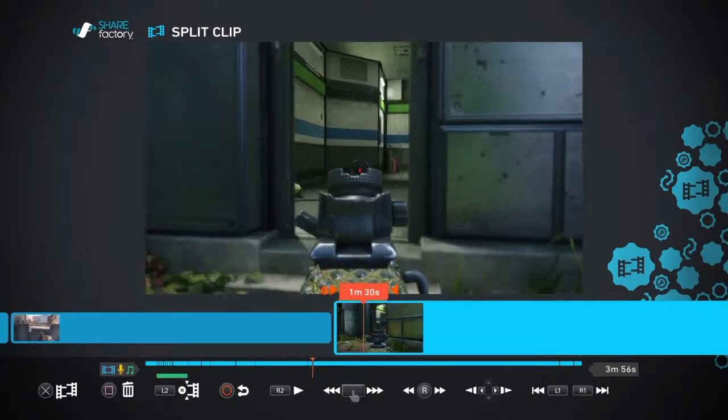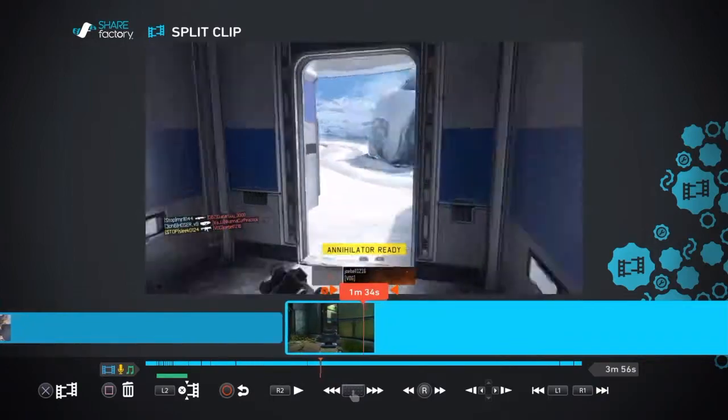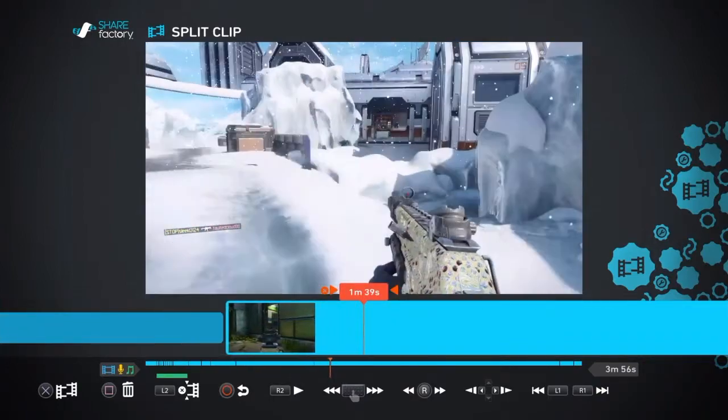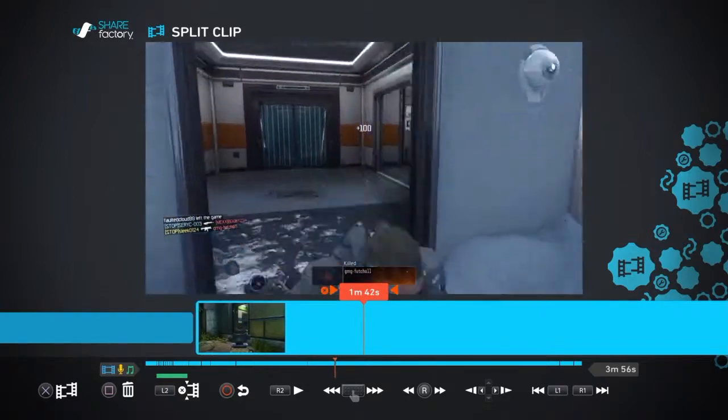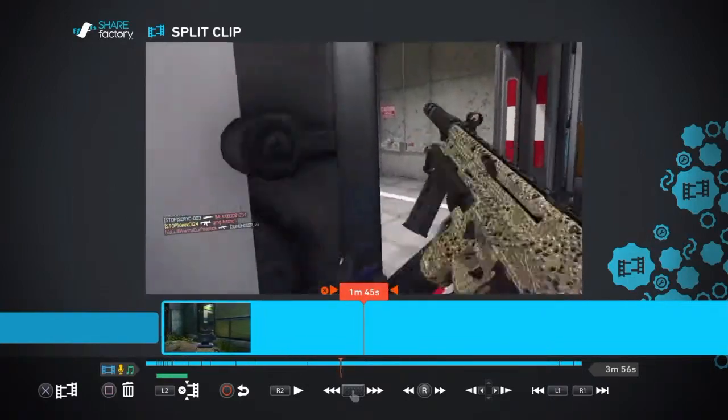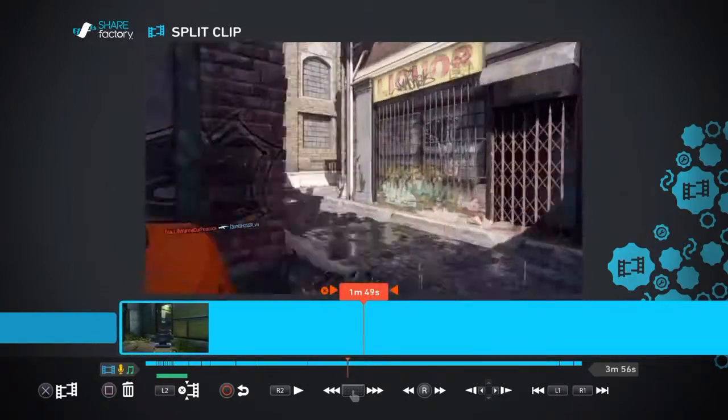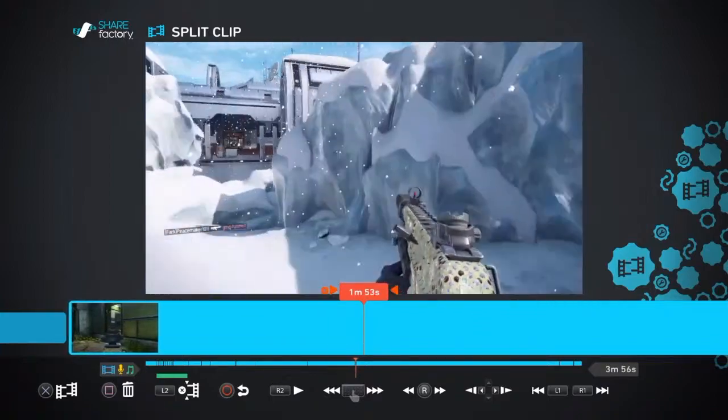We come to this last one. Let's see what this is. Run in. Oh, get a kill. That was cheap. Get another kill. Come around the corner. Get a third kill. Come out into the alley. Nothing. Okay, so that was the end of it.